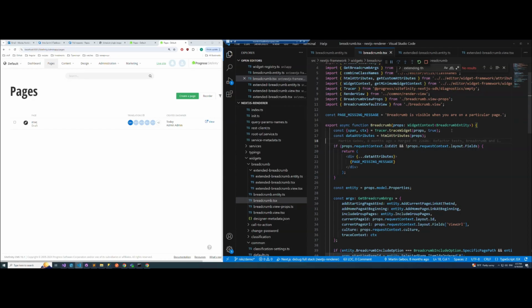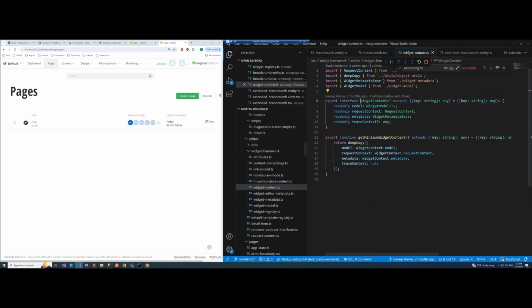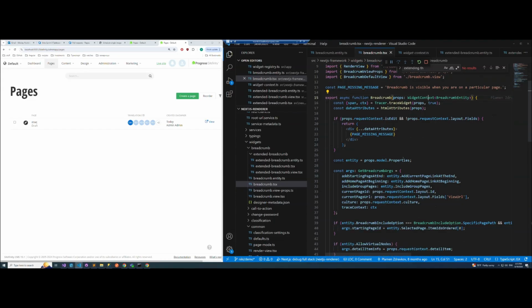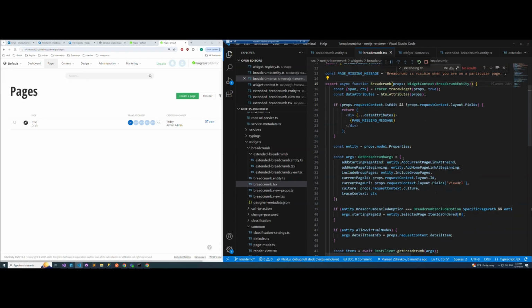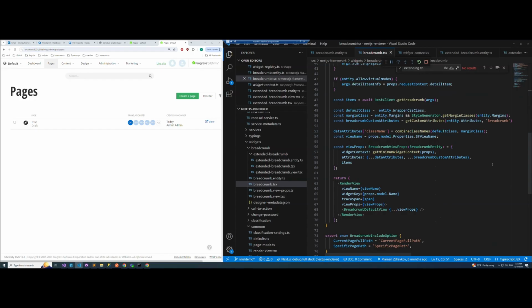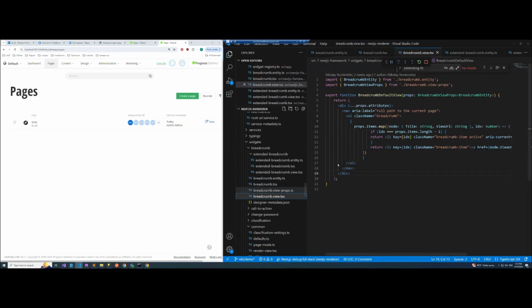What does this widget context hold? It holds some meta information about the widget, some information about the current request, and of course the widget model. The widget model practically holds all the properties that the user has selected and applied in the widget designer. So based on all of this information, inside the main functional component of the widget, we apply our business logic. And finally, after applying the business logic, we render some view. The view is responsible for what will be rendered on the front end.